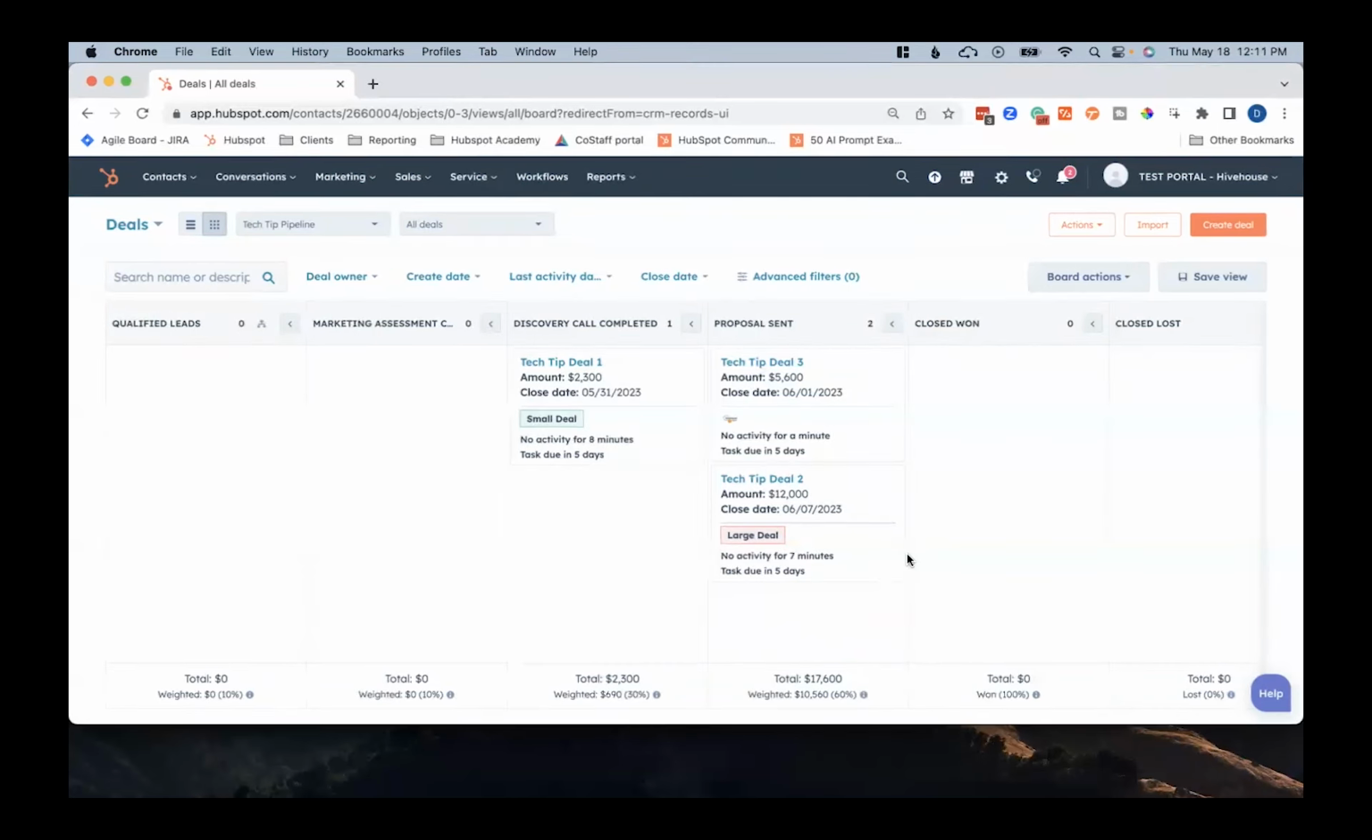So that is a quick run through of how to create a pipeline in HubSpot and how to use those deal cards in the pipeline.